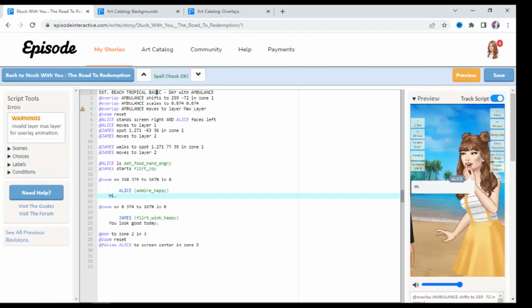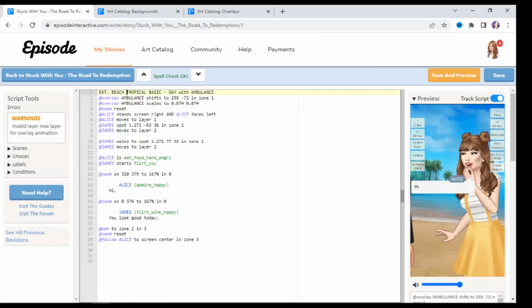Another thing is that if you do get this warning, you can just delete that line, because I don't know why episode actually does that. But just go and backspace and save and preview once again.